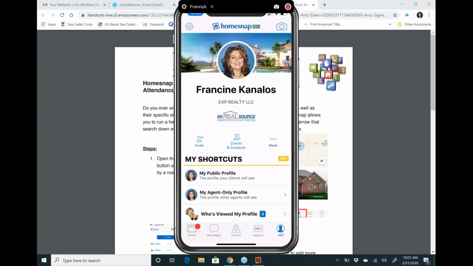So if you look in the bottom right-hand corner, there's a Me button. If you press that, it'll bring you to the screen that I'm currently at. It'll have your face. Please put your face in there. Everyone recognizes you with a face. Make sure that's up to date. Make sure your real estate company you're currently with is up to date.